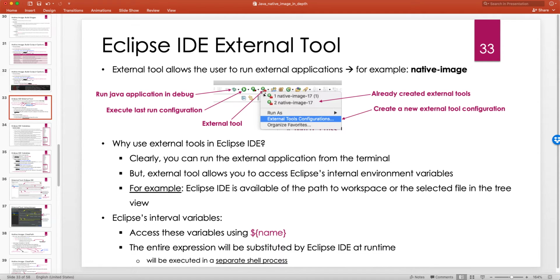And then there is a button that has a red suitcase, and it's called the external tool. What you want to do is click on the arrow next to it, which opens a menu, and then you go to external tool configurations, right? Now, if you have already created a few external tools and used them inside the Eclipse IDE, it shows you the most recent external tools that you have created and run. Here I have native image with GraalVM 17, and I also duplicated it and performed some experiments. But if it's the first time you click on the arrow next to the external tool button, the list is empty, and you click on external tool configurations to go and create a new external tool configuration for the native image.